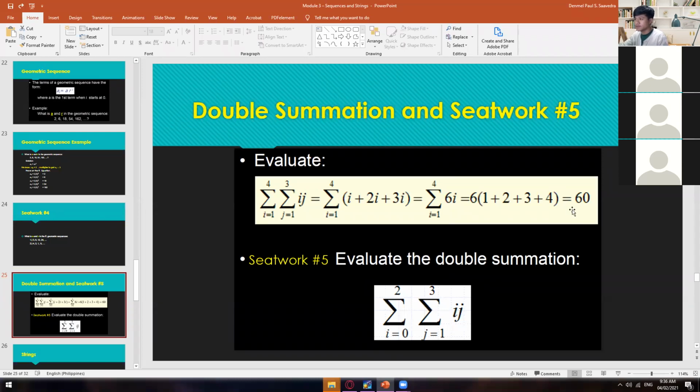Okay, so that's how you simplify a double summation. This one is actually quite simple. Then, after you were able to understand this one, you may now proceed to seatwork number 5, wherein you're just going to evaluate a double summation, but with a different starting point and a different upper limit.